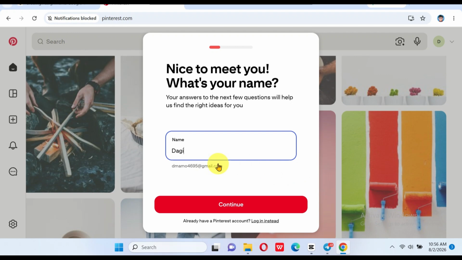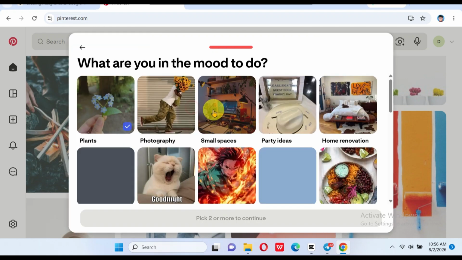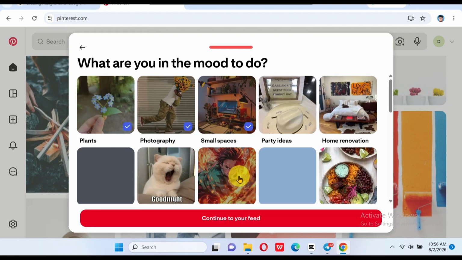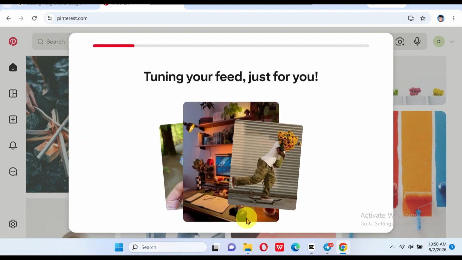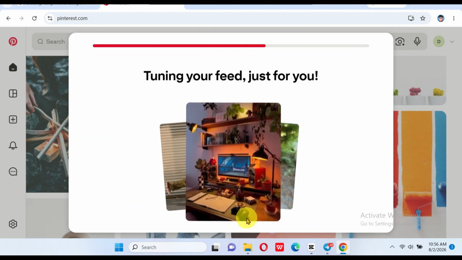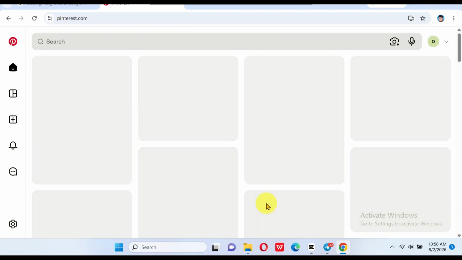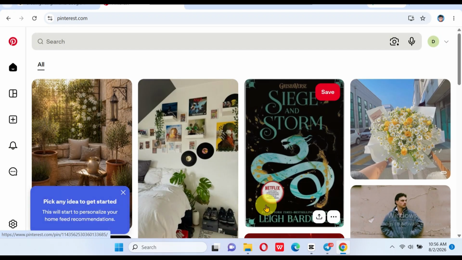Next, enter your name if prompted. Then choose your interests so Pinterest can personalize your home feed. Click Done or Continue. Your Pinterest account will now be created. You can start searching for ideas, creating boards, and saving pins. And that's it. You've successfully created a Pinterest account.